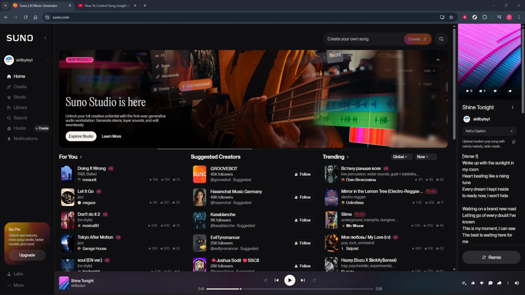Start by opening your browser and going to sunoi.com. Give the page a moment to load so everything initializes properly. If you already have an account, log in. If you're new, sign up. It only takes a moment, and it lets you save your creations and pick up where you left off later.